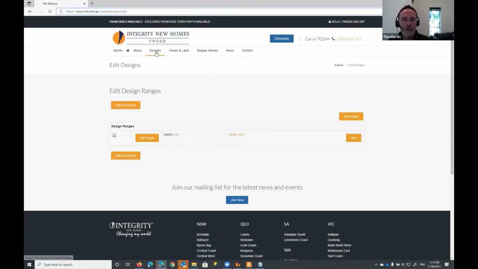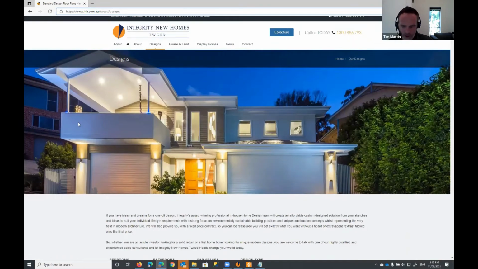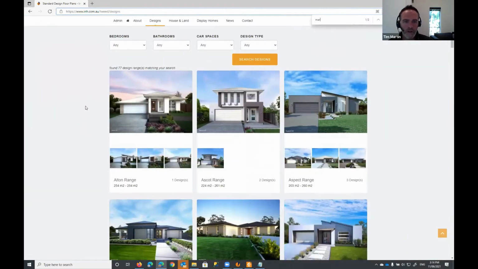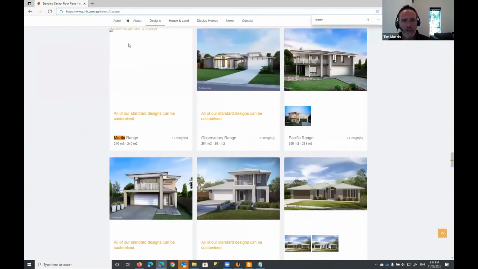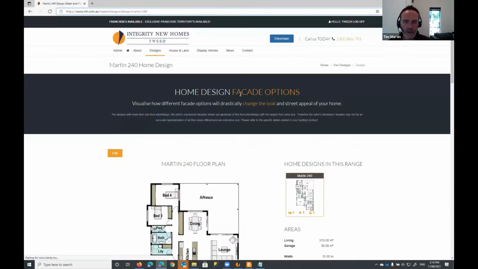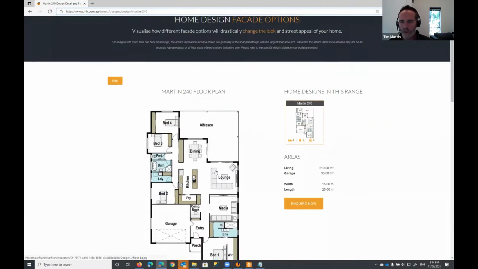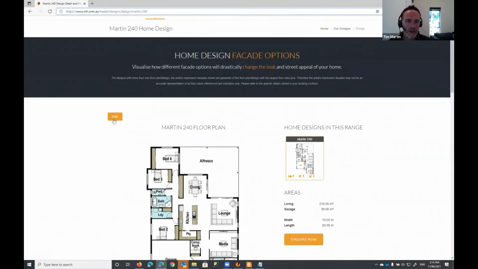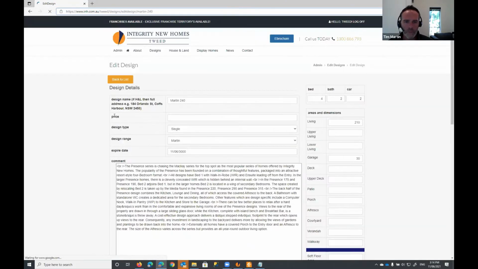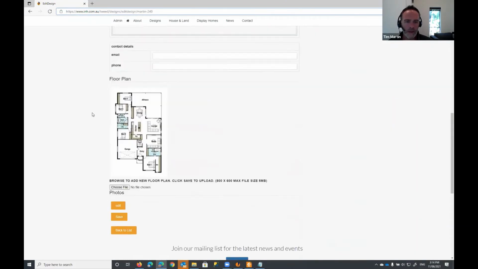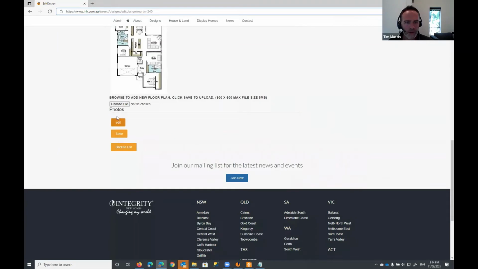All right, so we go to our designs now. We'll scroll down. We'll find the Martin range. So you can see it's got it here. We've got no photos because we haven't uploaded any, but we should be able to click into that design and there's the floor plan that we've uploaded. So now we can go back and put some photos in. So to add the photos, click on the edit button just below this photos section.